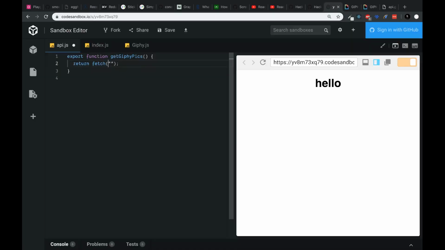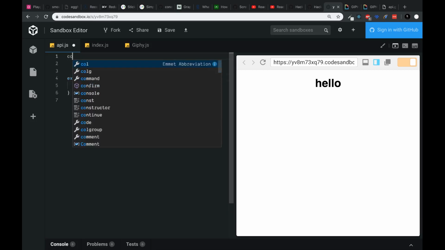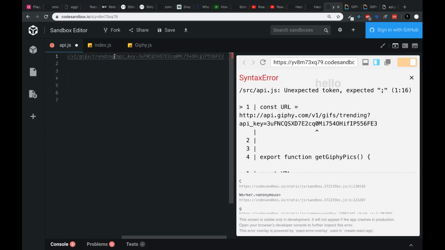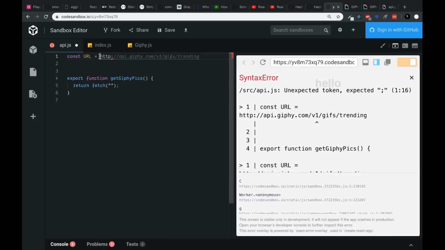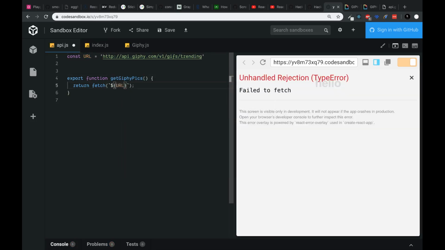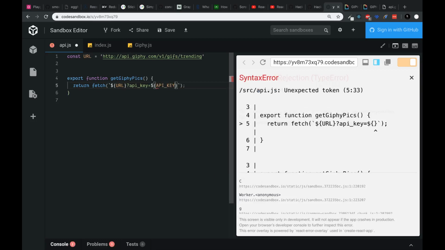So let's put it here. First thing I would say const URL equals this, without the API key. And I will fetch URL, and here I will say the API key.